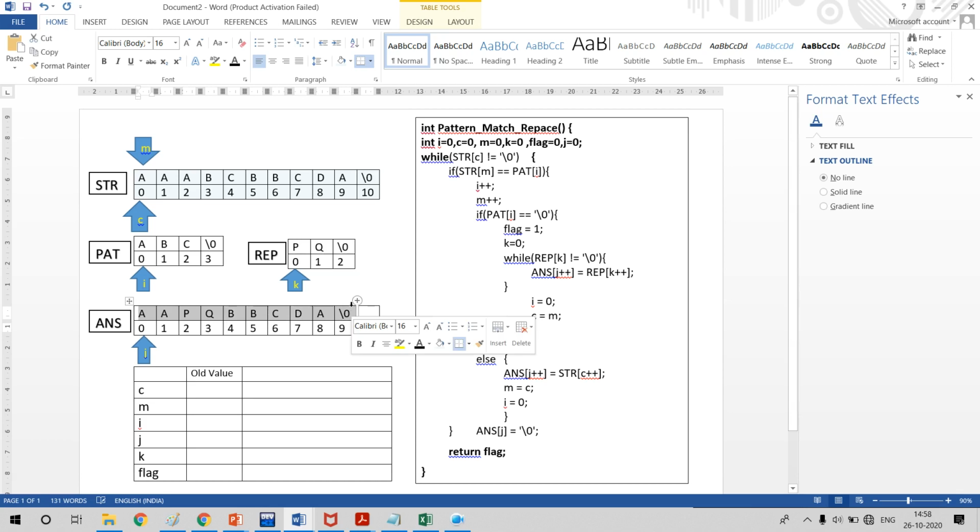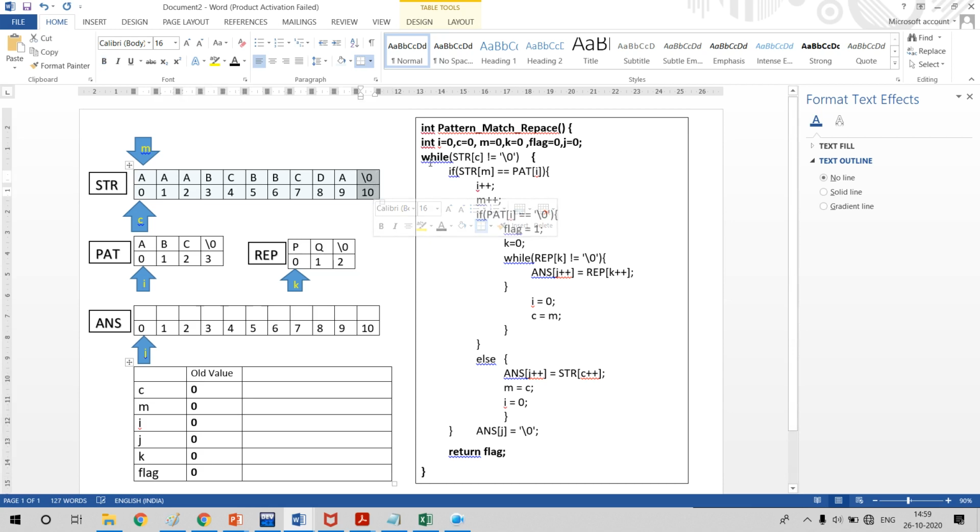I will trace this program. As I told, I need these variables. I to point to the pattern, C and M to point to str, K for replacement, J for answer, and flag to indicate whether the pattern was found in the string or not. So initialized to 0. All these are set to 0. This process has to be repeated till the end of string character is encountered.